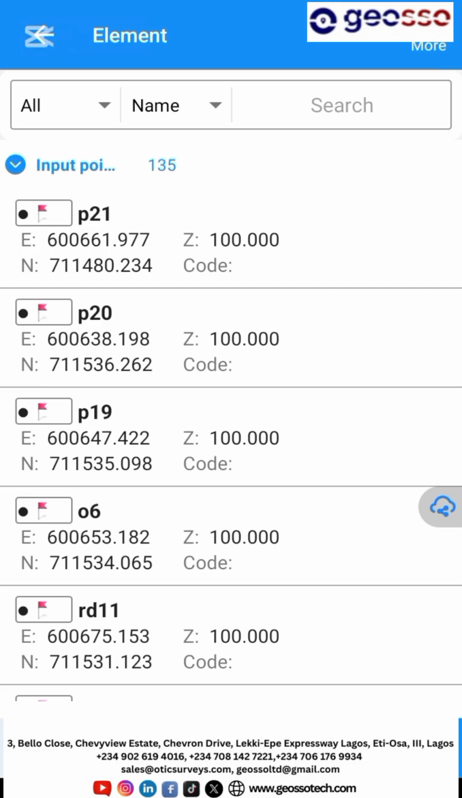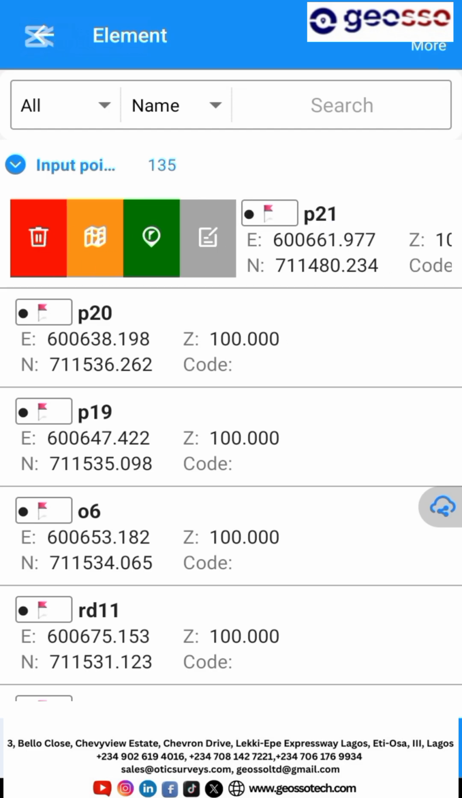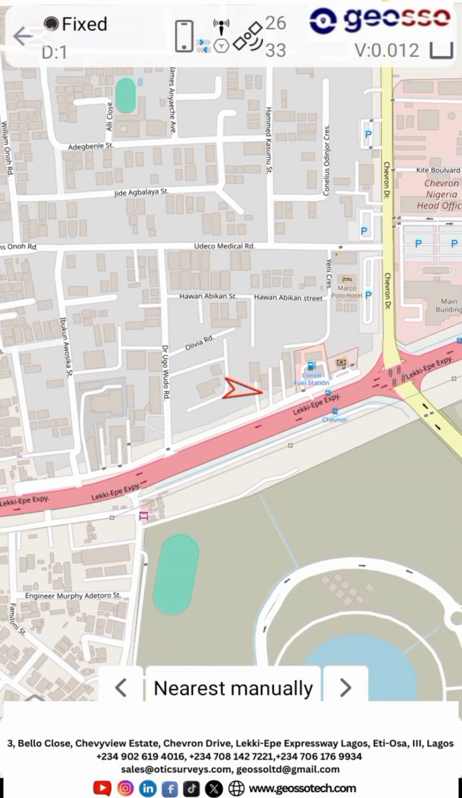So now these points, why did I import them? I want to stake them out. I have a big layout. So for any one I want to stake out, I'll just click on it, and you can see this thing that looks like a flag here, the green one that I stake out. I'll just click on it, and then it will tell me my distance.